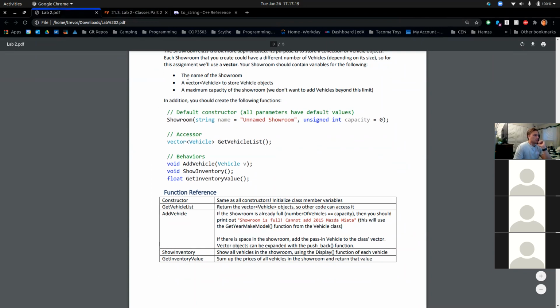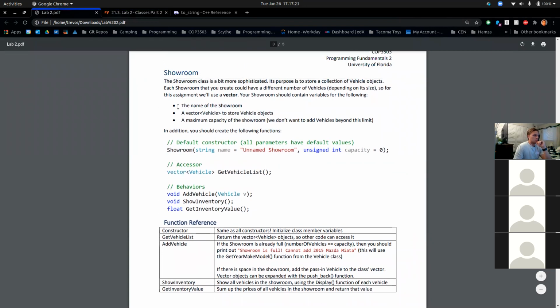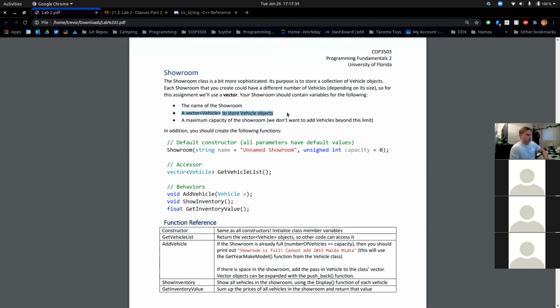So with the showroom, you're going to have the name of the showroom, these are the private variables, and a vector of vehicles. This trips up a couple of students as well. The showroom is basically a class that stores a bunch of vehicles, because fundamentally that makes sense. A showroom is a room that has a bunch of vehicles that you're trying to show off, right? So a lot of students get a little tripped up, and they think they're actually making the vehicle class inside of the showroom, and that's a totally different thing.